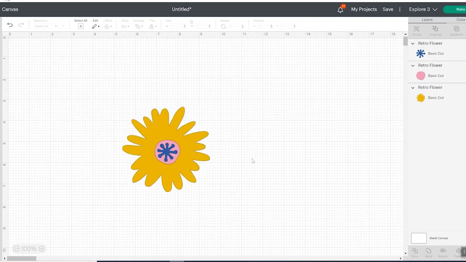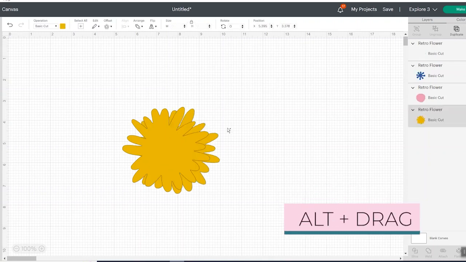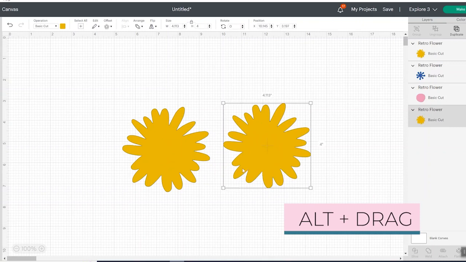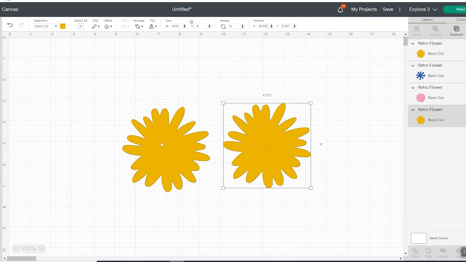If I want to duplicate something, I can hold the Alt key down. You'll see my cursor changes to a cursor with a plus sign beside it. And then I click any object and drag over to the side. And now I have two of those flowers.